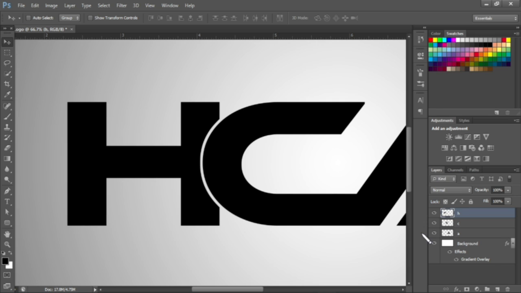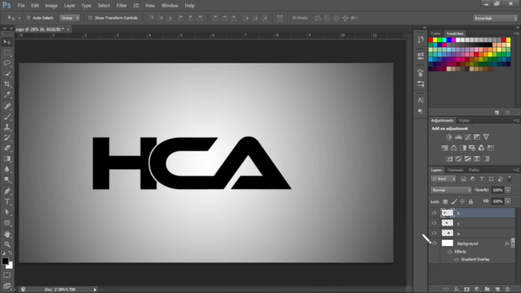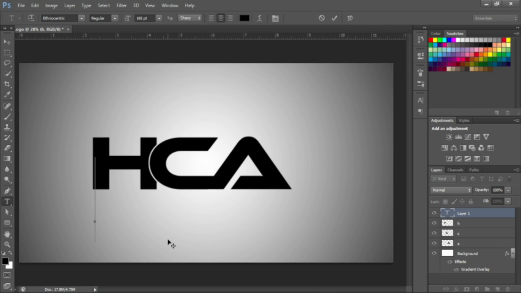Press Control 0 to fit the page. Now let's quickly select our text tool, or press T on your keyboard to activate it, and now click anywhere here and type "solution".